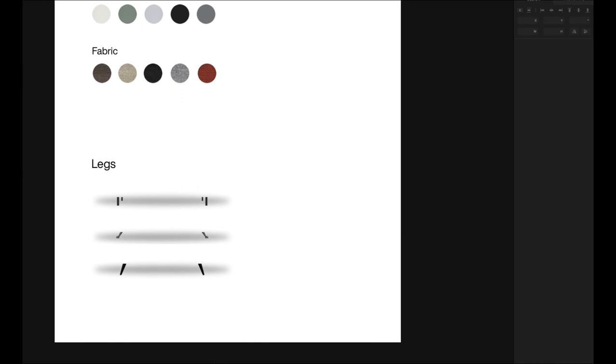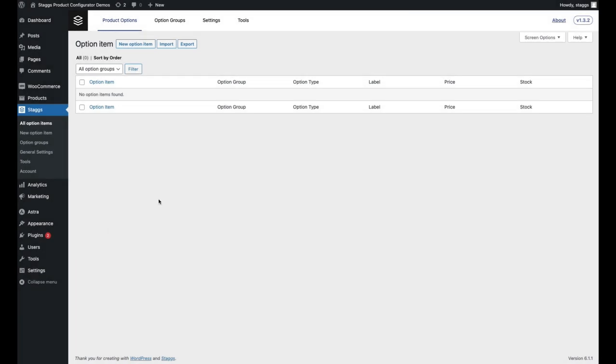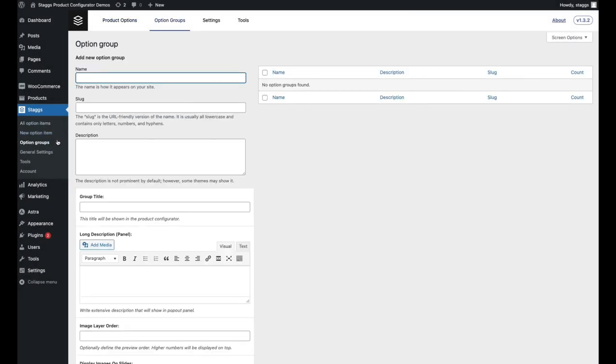Now you have a clear overview of the customizations you offer, it's time to create your option groups. Go to WordPress, click Staggs and click on Option Groups. You're going to fill in the blanks. Starting with your first option group.